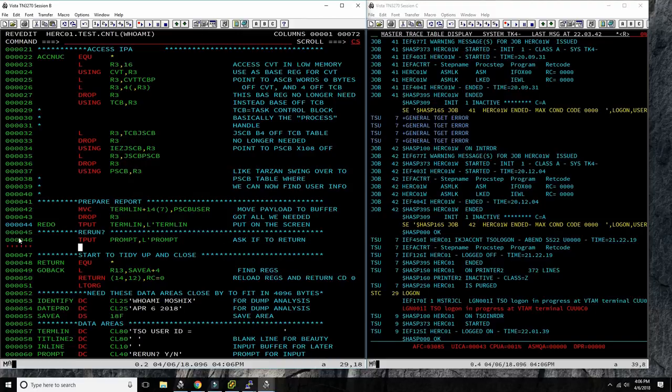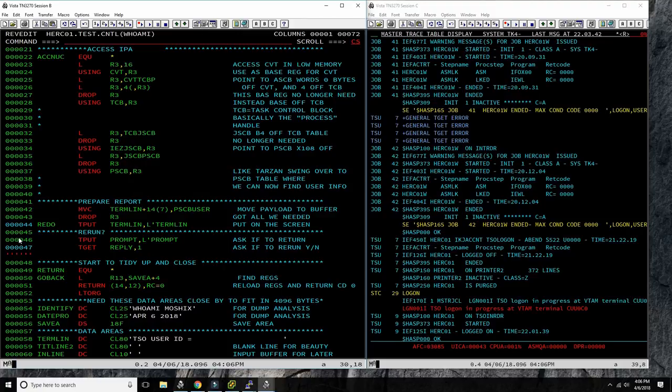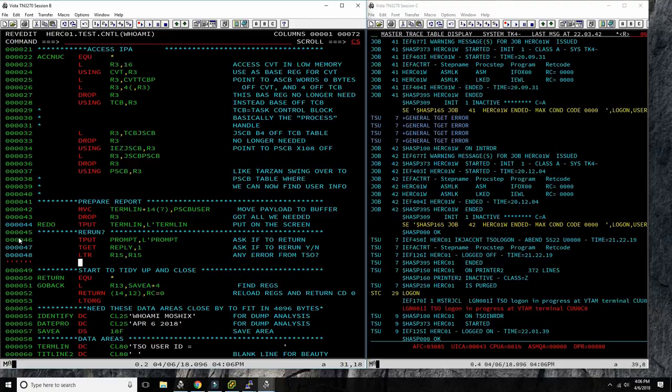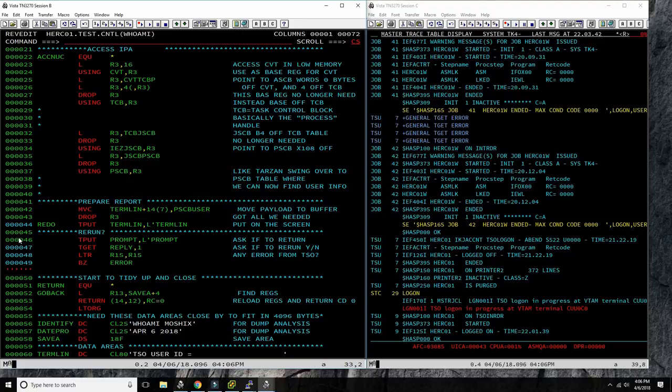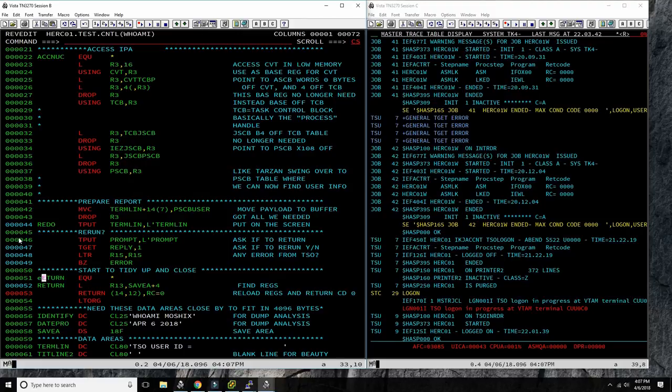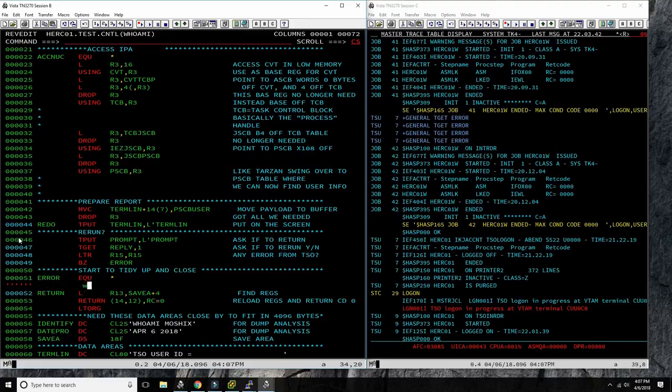And then we do here, we insert the TGET, which is a macro which says that we put it into the buffer called reply with length 1, so only one character is going to be read in from the terminal. Ask if to rerun. Okay. Then the proper way to do it would be to check for a return code. Something like this. Any error on TSO, and then BZ, we'll do something like BZ error. And say here, general TSO terminal error.